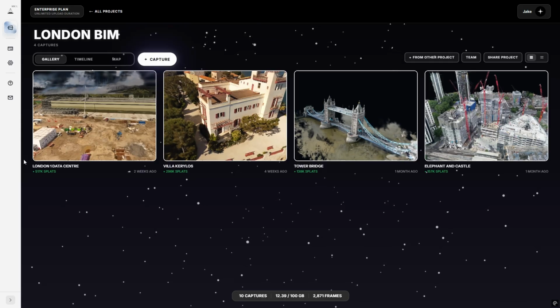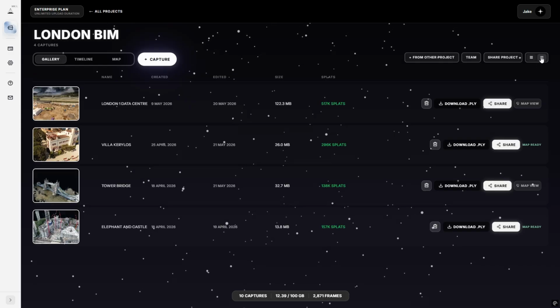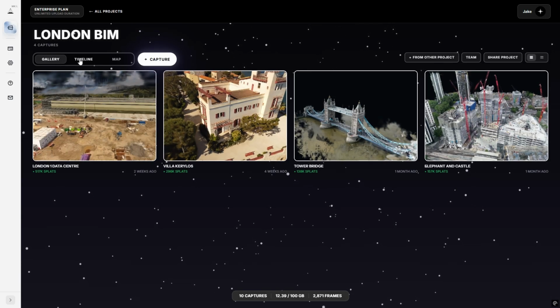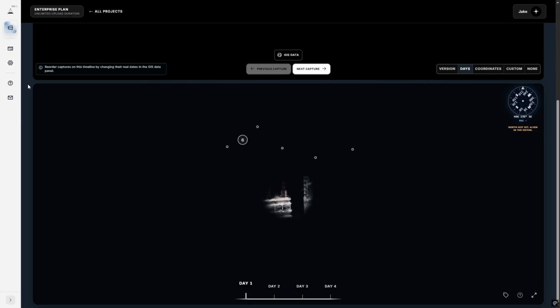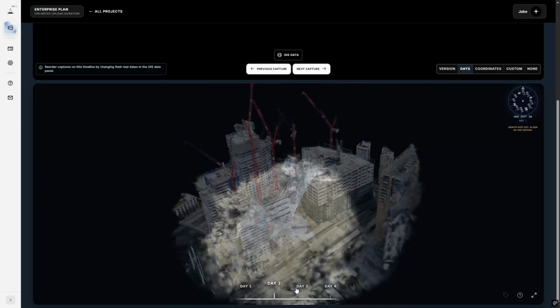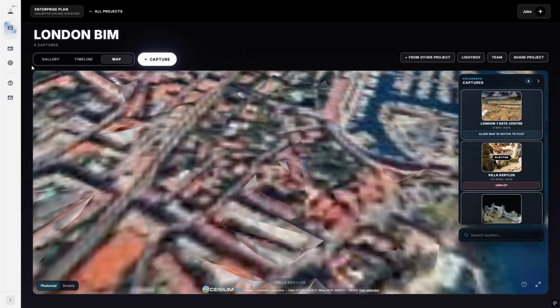Each project folder will have 3 different tabs. You'll have the gallery view, which you can go into row view or go back into grid view. Then you'll have the timeline, which will show you a canvas here that you can display multiple captures in chronological order. And lastly, a map tab.